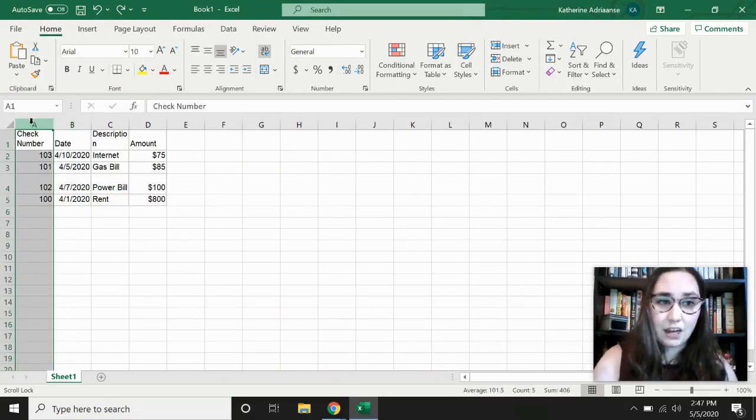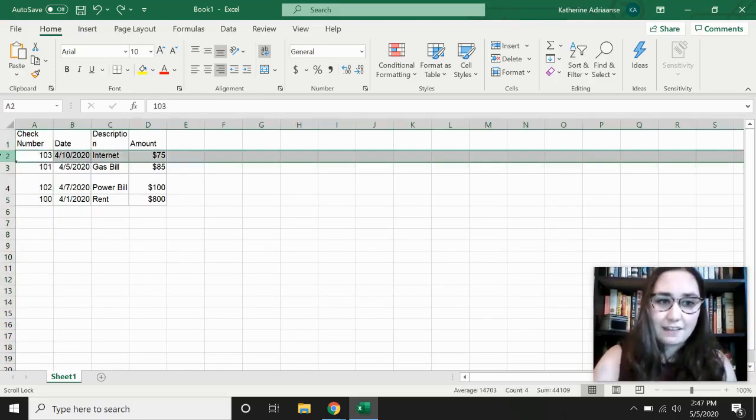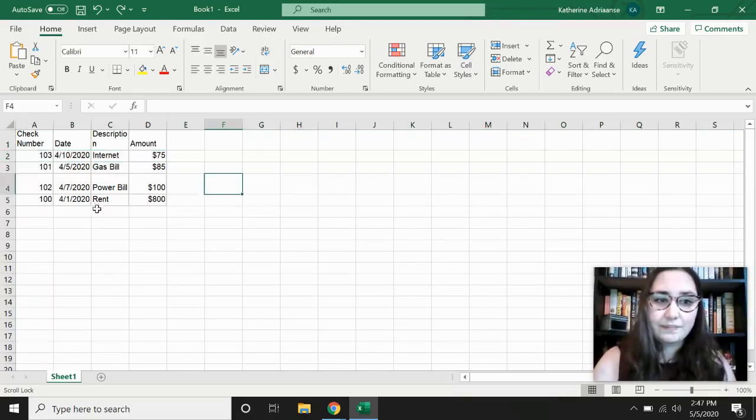You can see I've got columns. These are the ones that are lettered and go from top to bottom, so check number, date, etc. And then left to right are the rows, and that has the specific data that relates to the column headers. So you can also see that my check numbers are a little bit out of order, so I'm going to show you how to sort using a function on Excel.